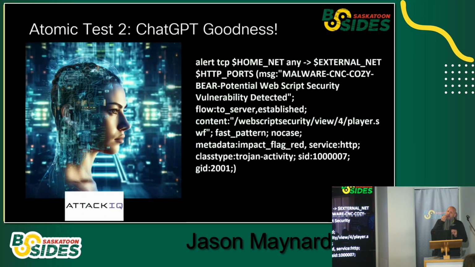Now this one, this is a little bit different. I'm using AttackIQ. I'm not going to show you AttackIQ until the end if we have enough time.